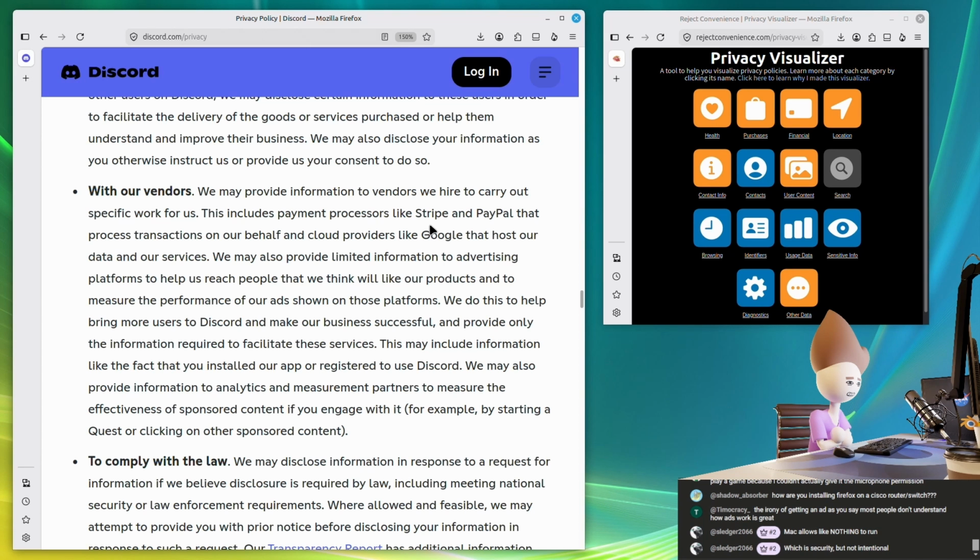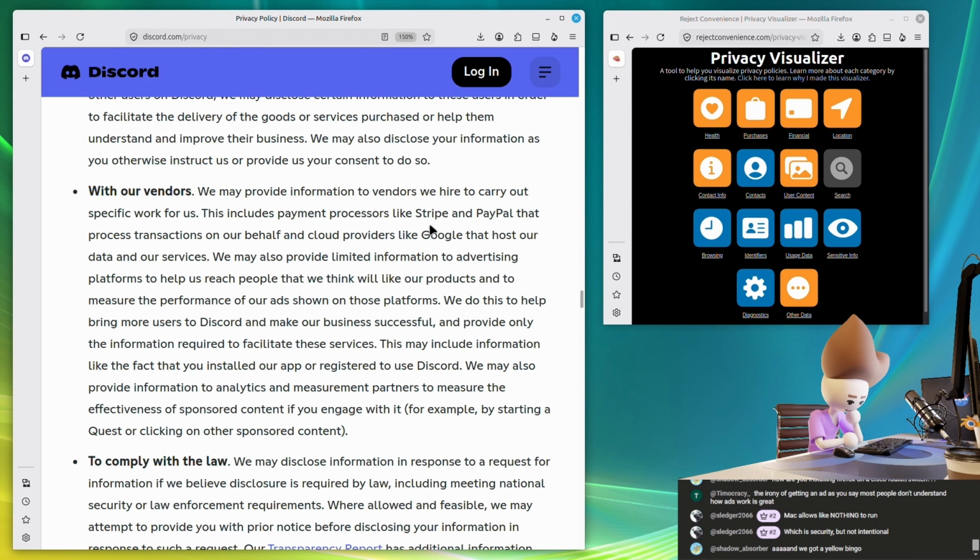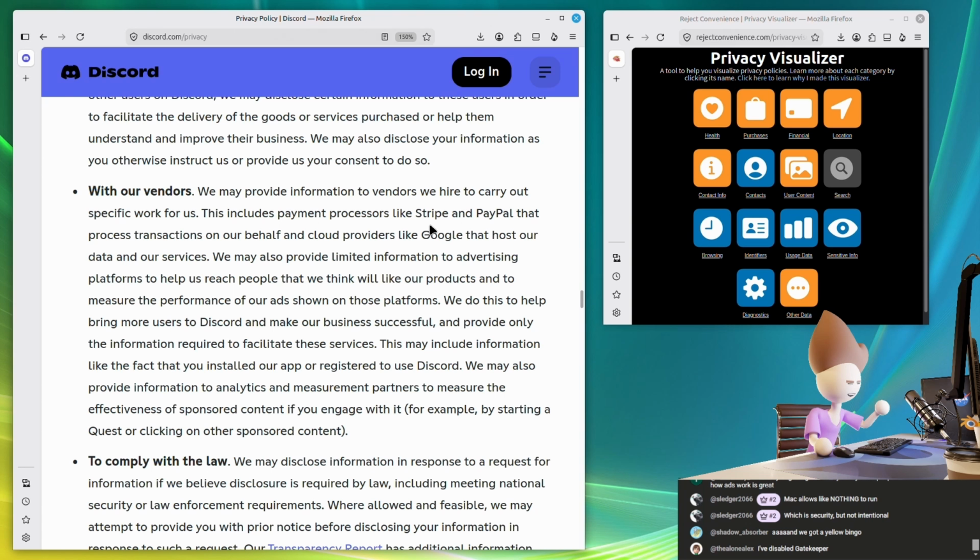With our vendors, we may provide information to vendors we hire to carry out specific work for us. This includes payment processors like Stripe and PayPal. We already got that from an earlier section. That process transactions on our behalf, and cloud providers like Google that host our data and services. Ooh, that's interesting. That host our data and our services. That's everything, isn't it? Let's keep reading. But that by itself implies everything is shared because it's their data and the services. The services cover everything in this policy.